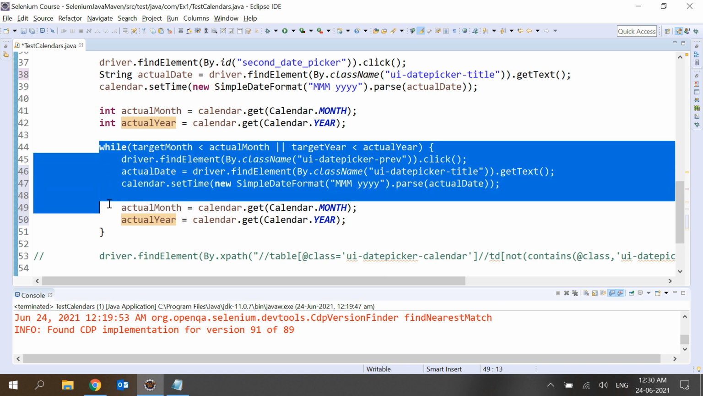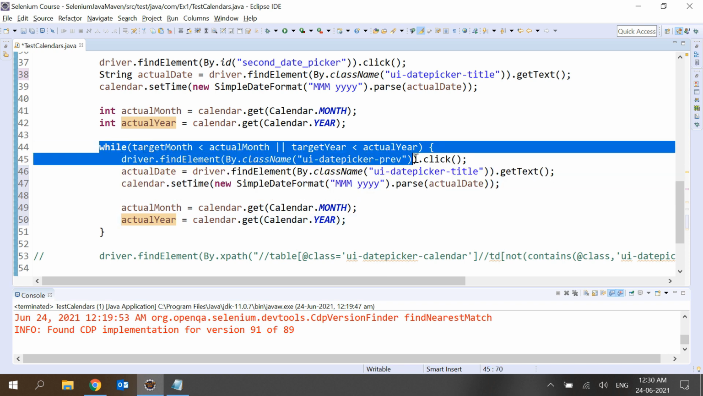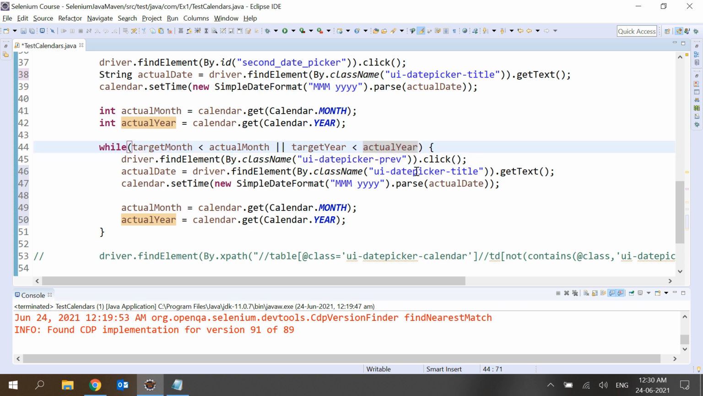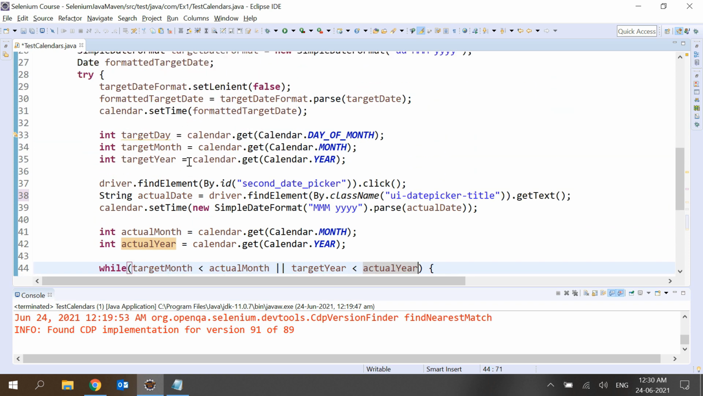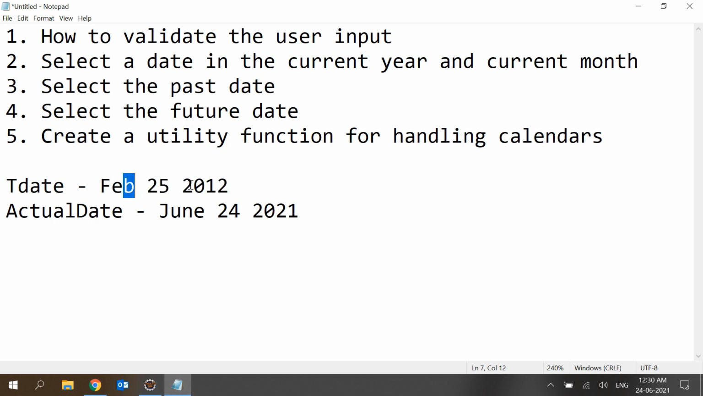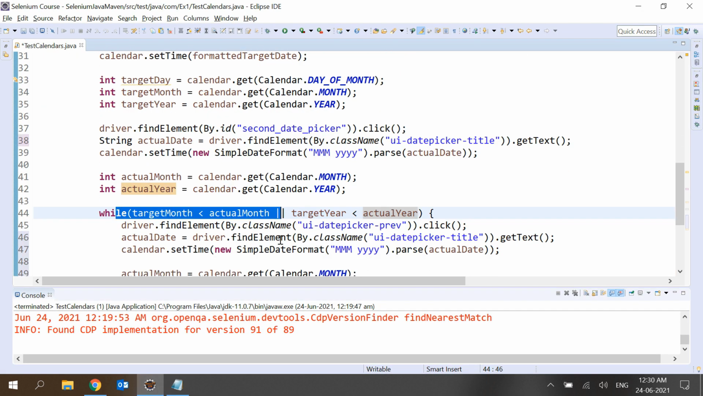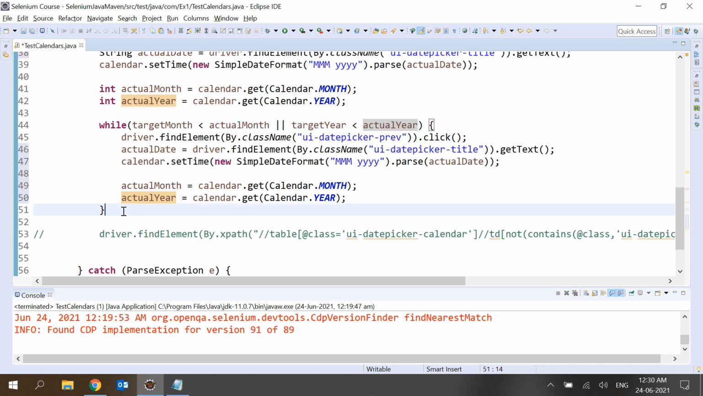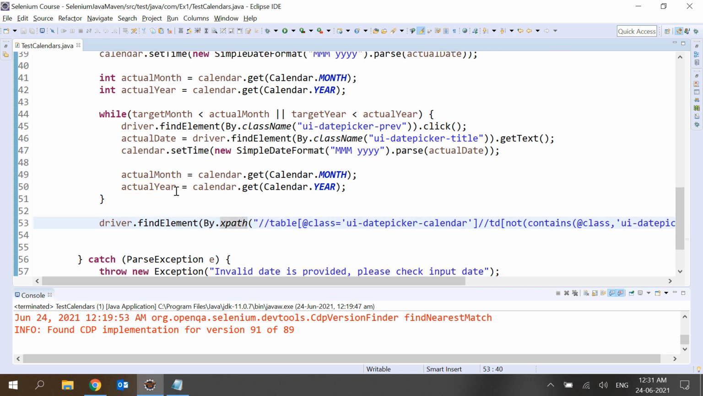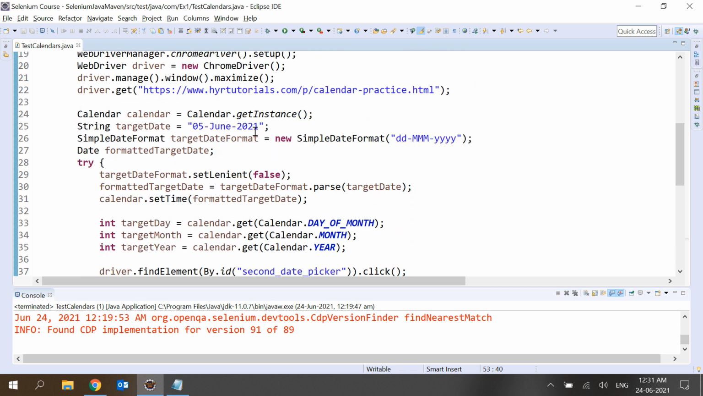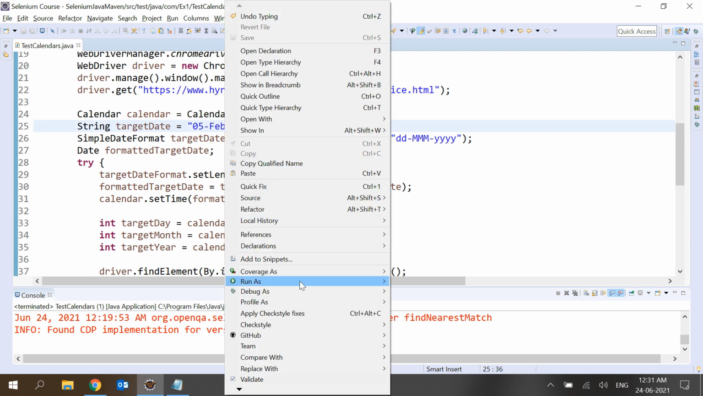Once we do these things, this condition will not be satisfied when you are in the current month and year. For example, you want to select February 2012, right? So until you reach February 2012, you will keep on clicking on the previous button. When you go to February 2012, you will not click on the previous button because this while loop will be dissatisfied. Then you can come out. Once you come out, you need to select the date. Am I correct? So let me execute this, and let me change this one to 2012. So let's execute this.